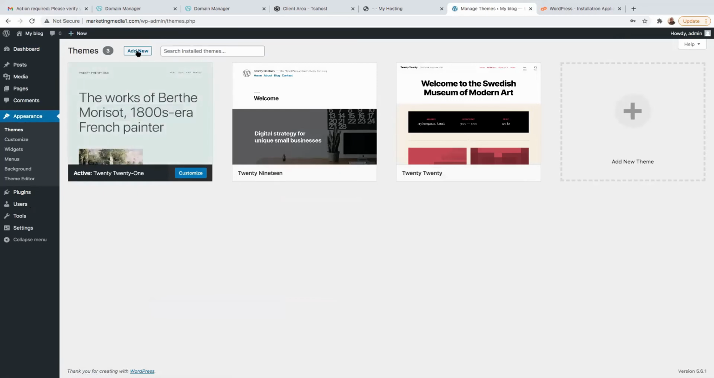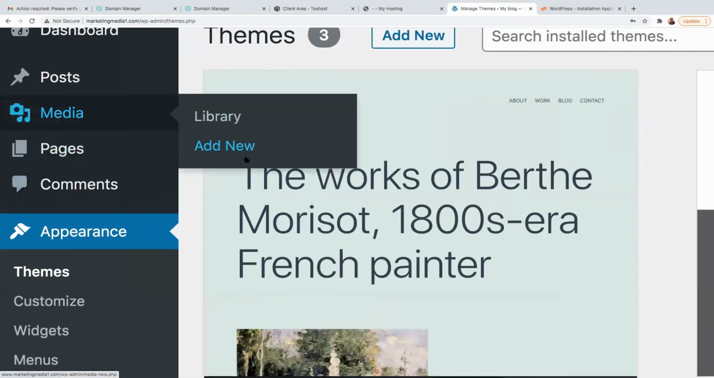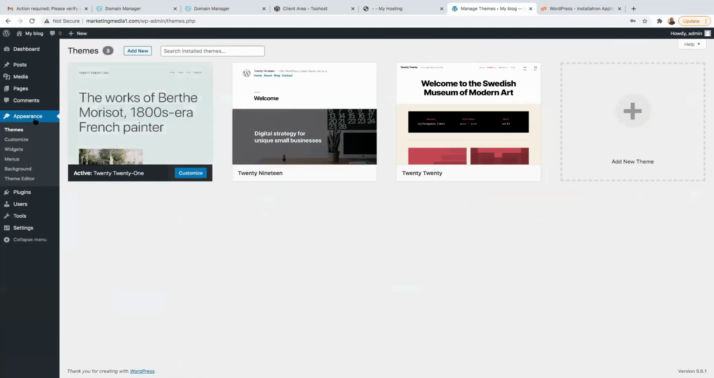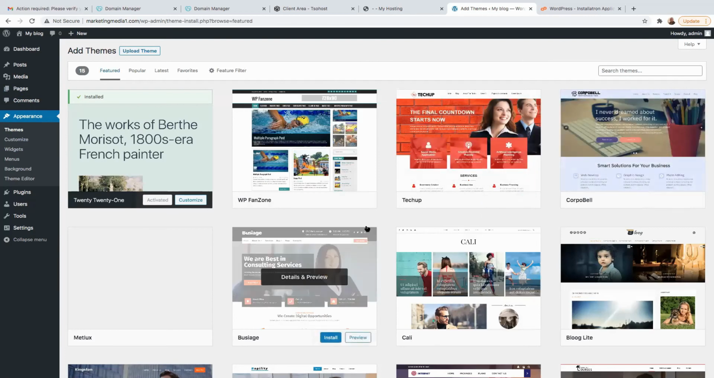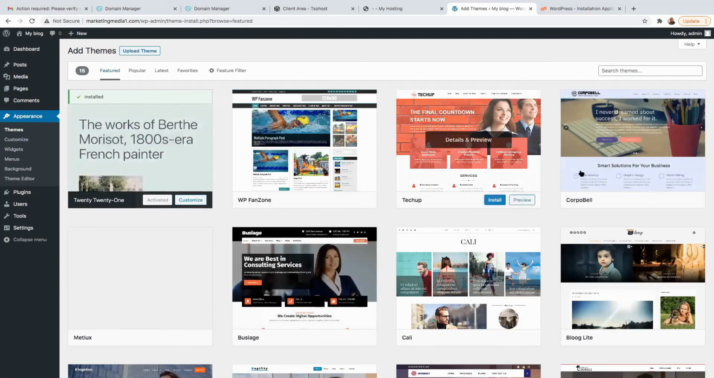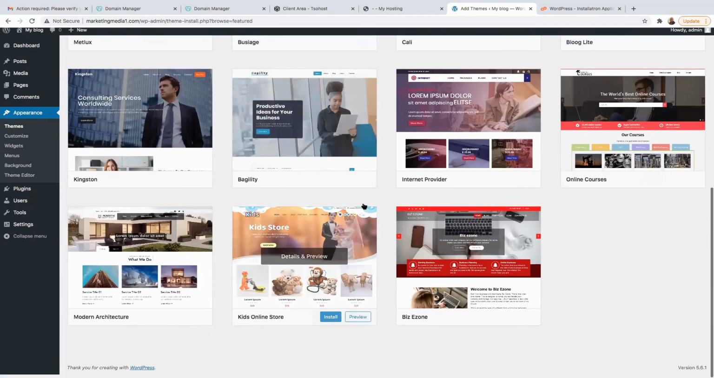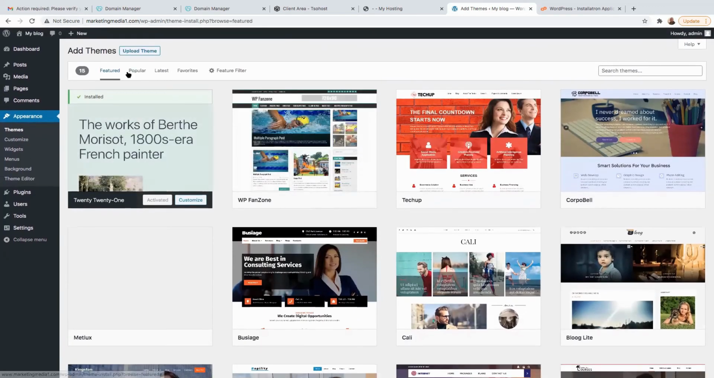So I'm going to go here on appearance, and click here on add new. So guys, these are the themes which are available here, but there are more themes, by the way. You can upload your theme here if you want to, or you can just go here and look for a theme that you like.